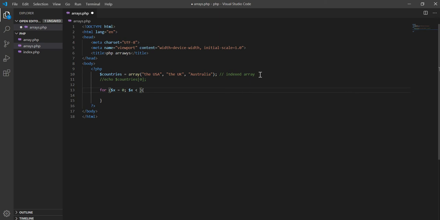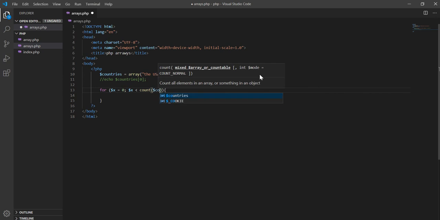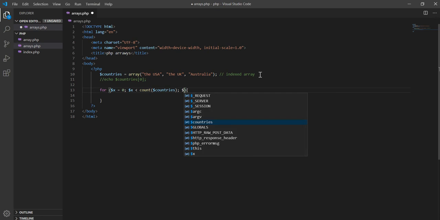How can we access the length of the array? We're going to use count and then the name of our array, which is country. After that we will increment our x. This is how you increment it in PHP.